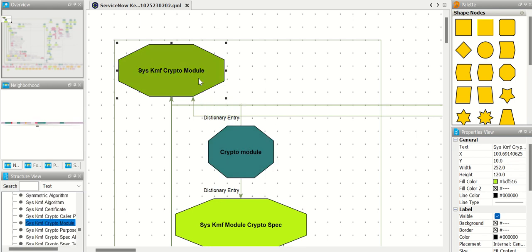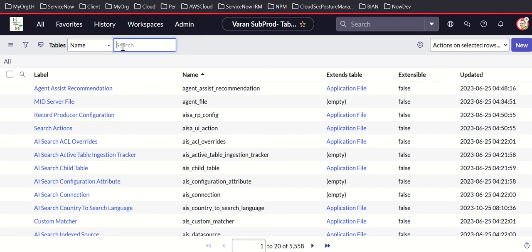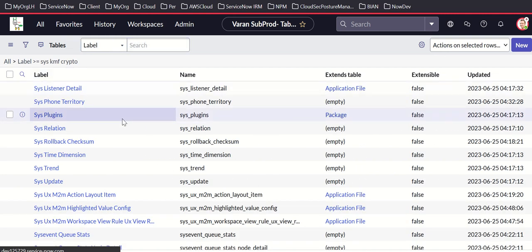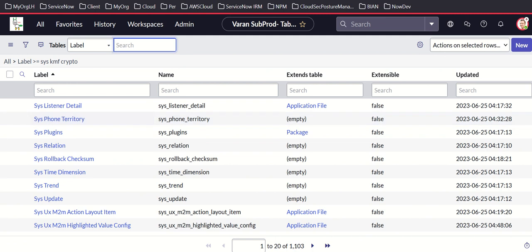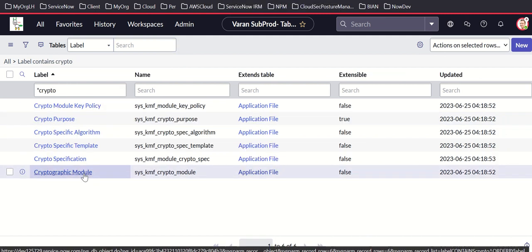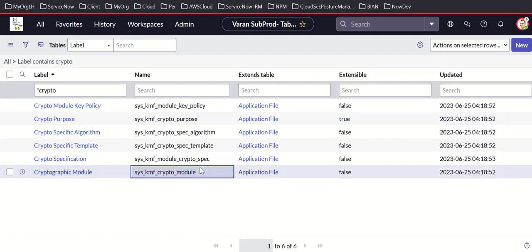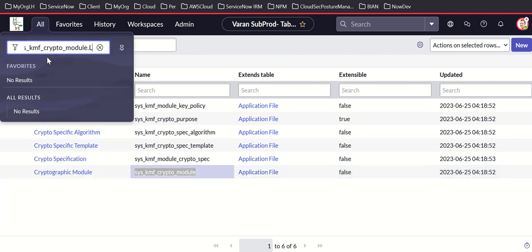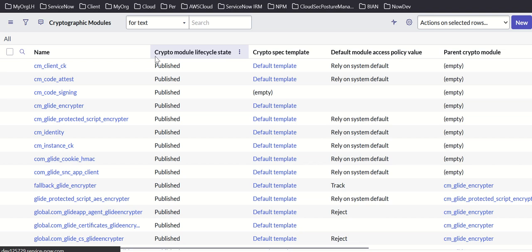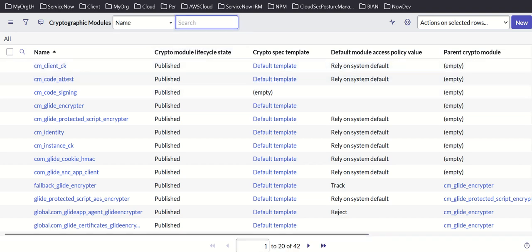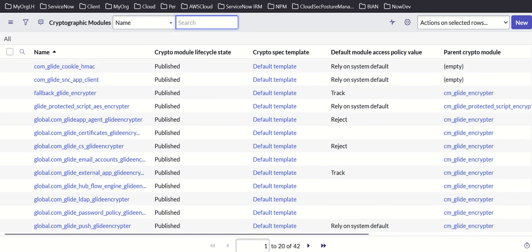So the first one is syskmf crypto module. So we'll try to look at this table in the platform. Syskmf crypto module label. This is the one, cryptographic module. Let's open this table and start from here. So this table has all these entries. There are like 42 of them out of the box.